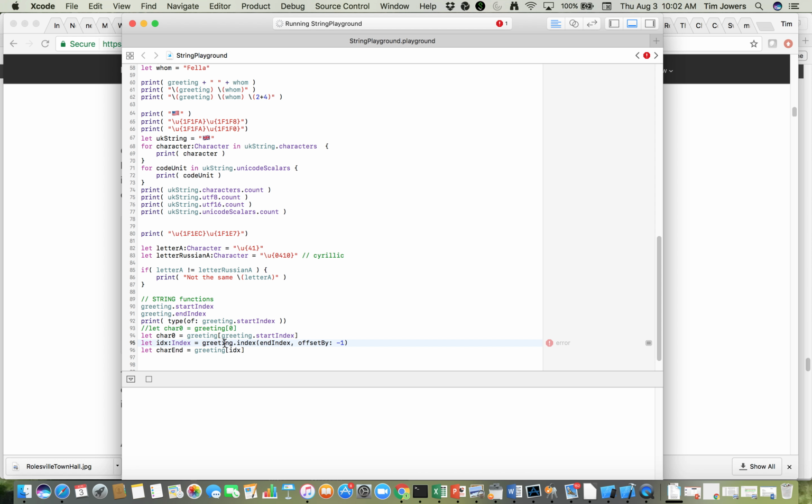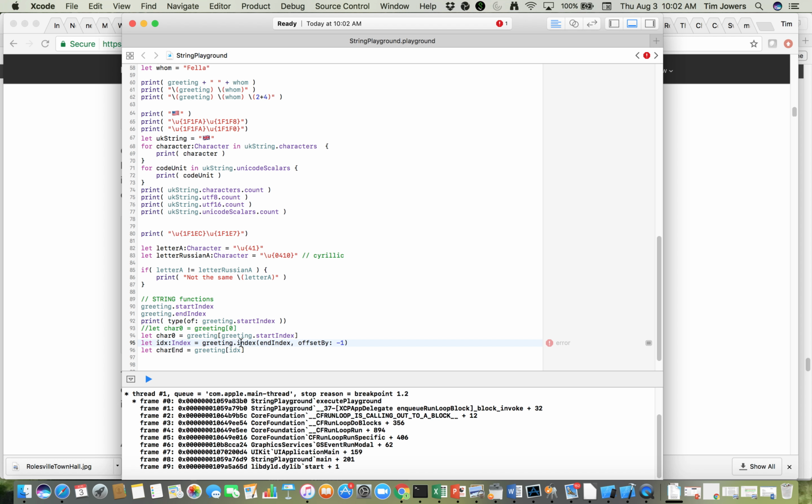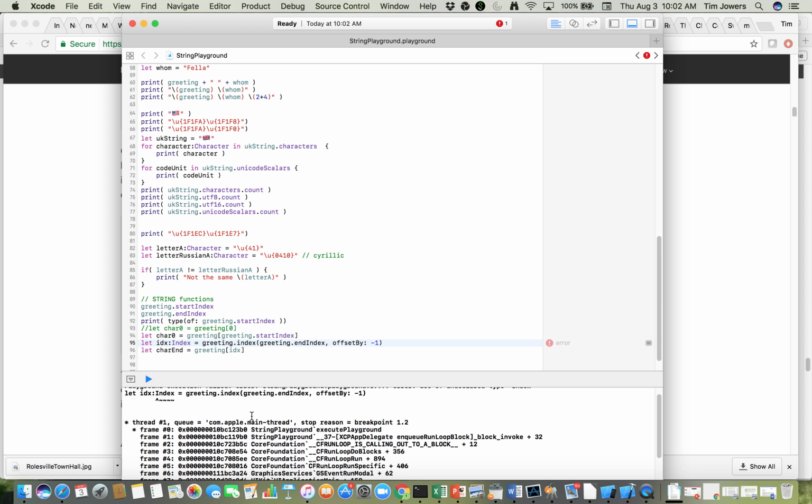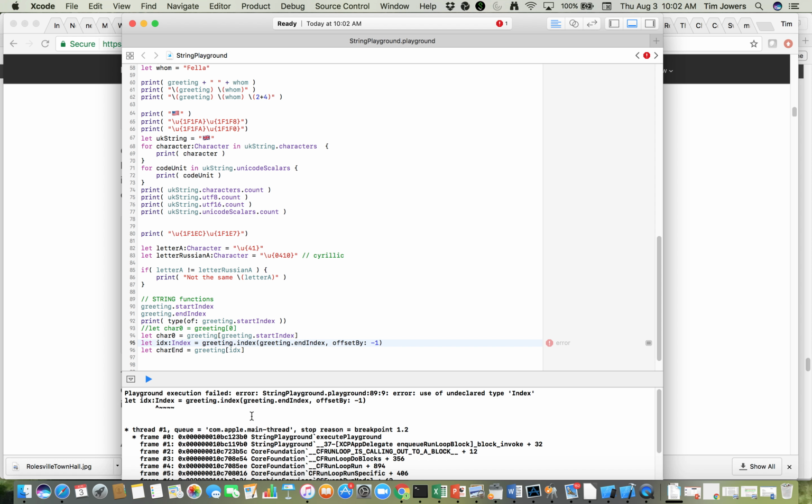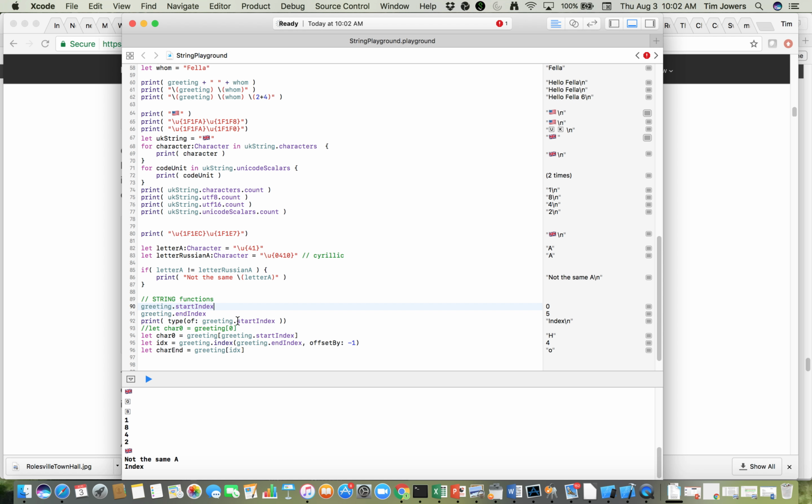And so I want to get the greeting index, starting with the end index, but I forgot to tell it which index. End index, obviously, is the one for greeting. And then we're going to offset it. Let's see what it has here. It's telling us undeclared type index. For now, I'll just let it figure that out itself.